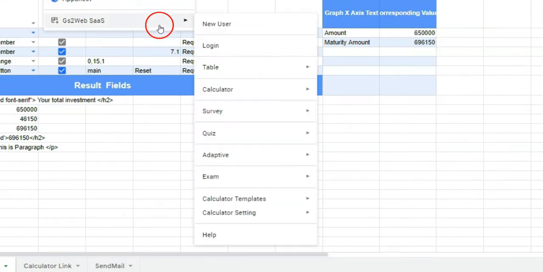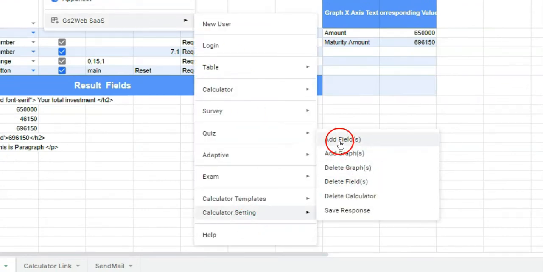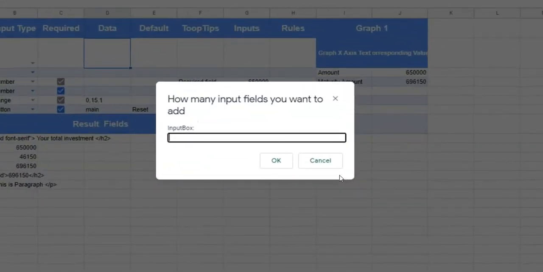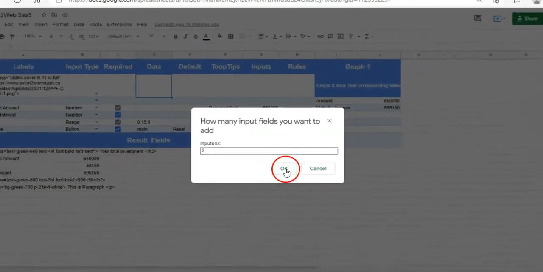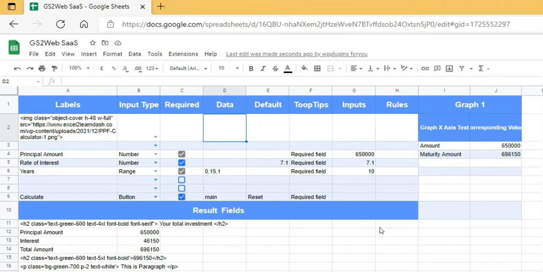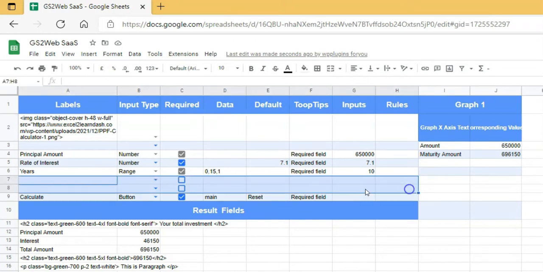There you find sub-menu, Add Input. When you click, a pop-up will ask how many inputs you want to add. Put a number and that many new rows will be added after last input row. It is important to note that new input rows are always added at the end of input rows.